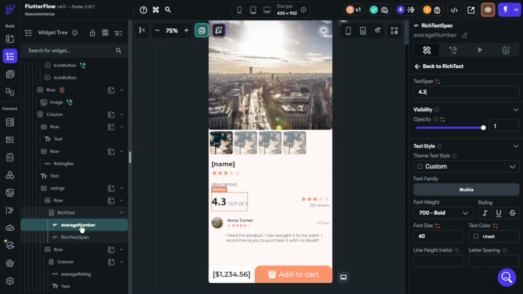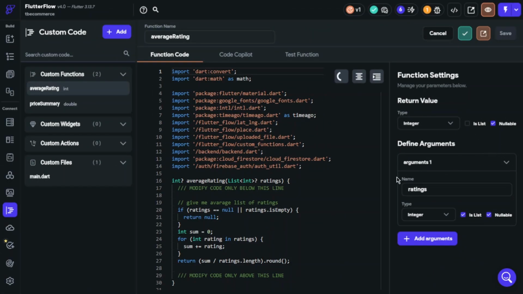Now we will set values of rating and review system. Before we start, I want to show you a custom function which will calculate the average score of the product. You can find the code on our Discord channel and website. Links will be in the description.